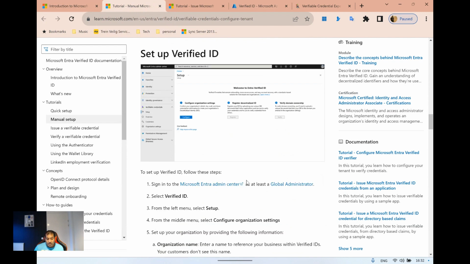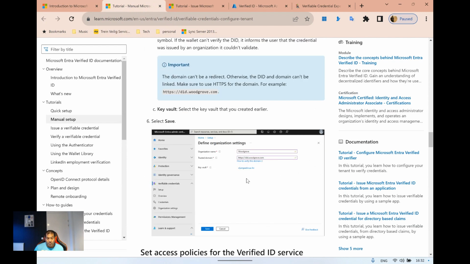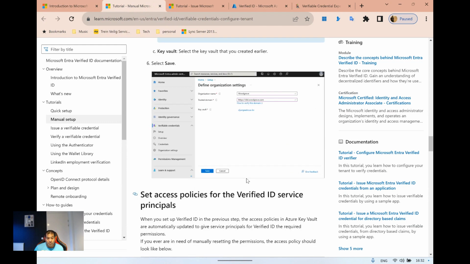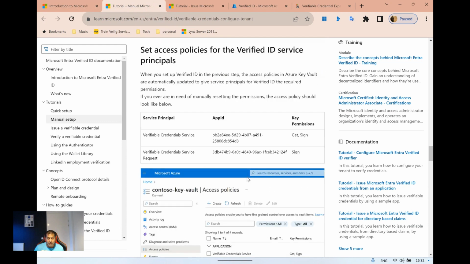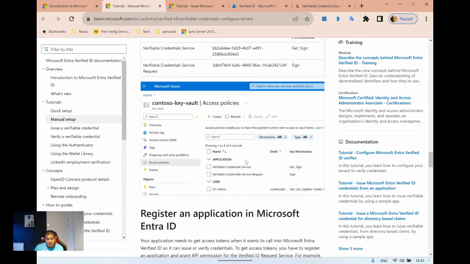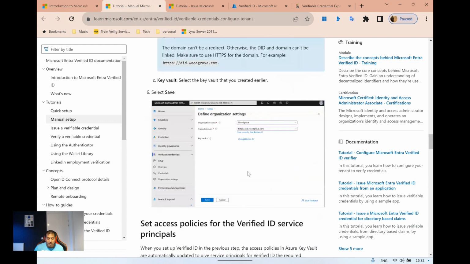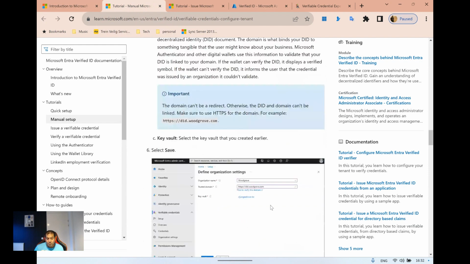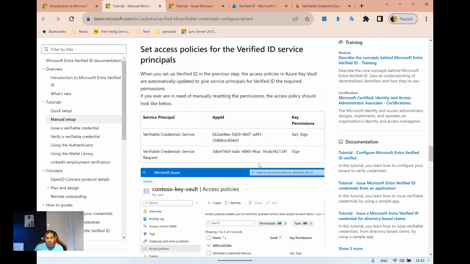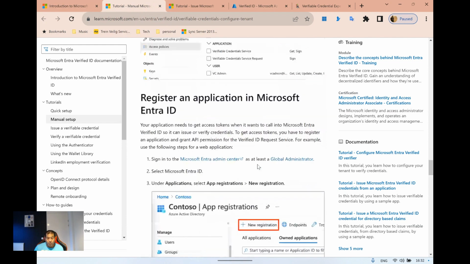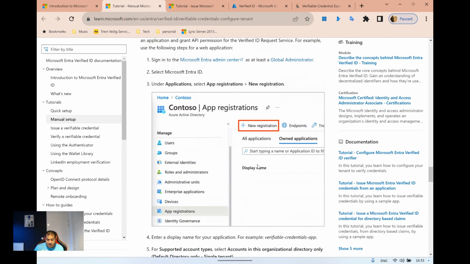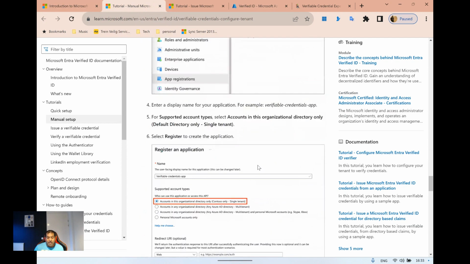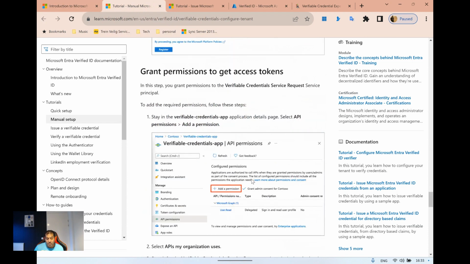The next step is that the moment you create the manual setup of the Verified ID, you will get two service principals, and you need to grant these two service principals the same permissions on your key vault. So assign the four permissions mentioned here. Next, you need to register an application, which is straightforward and simple. Just give it a name, follow this article, register an application, and then give permission to the previously created service principals for this application to access.